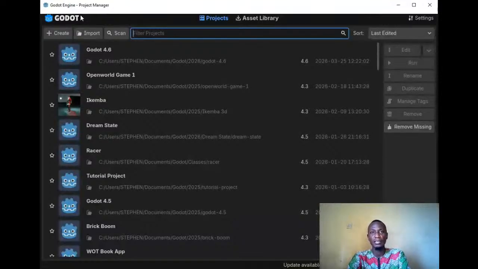Basically, it works with Linux, Windows, and Mac, that's your Apple products. So you can actually host the games you create here.